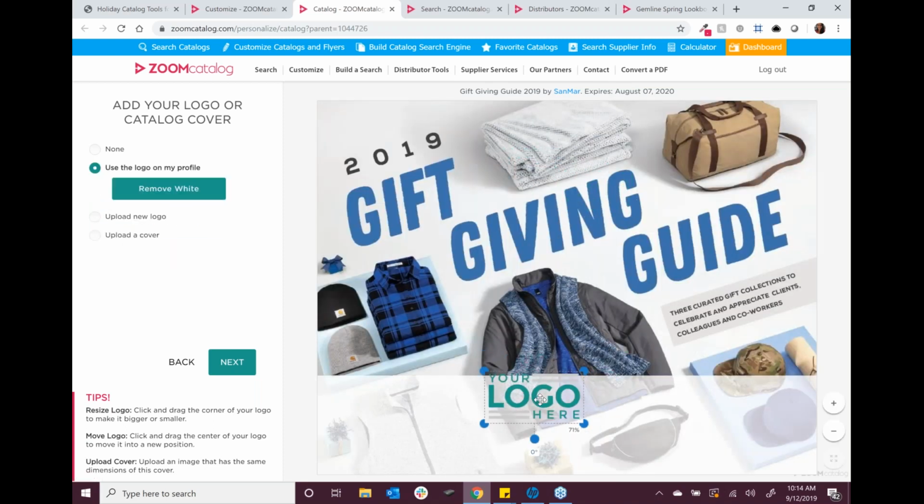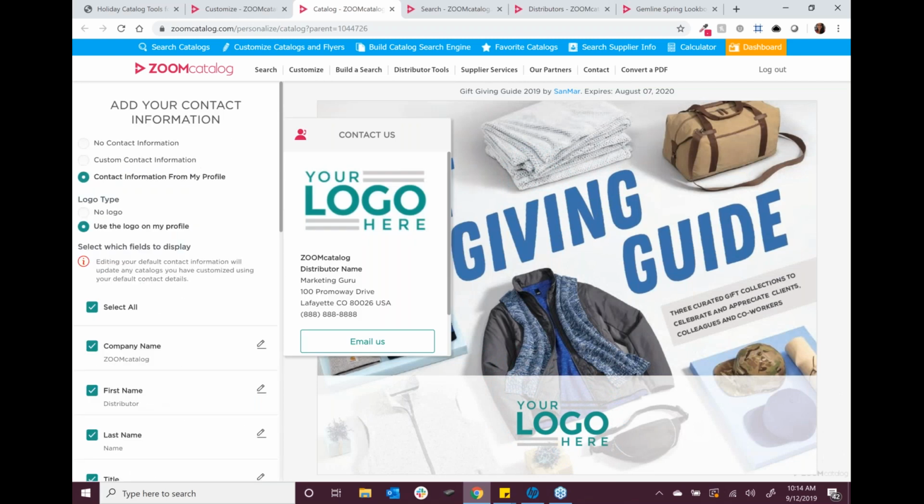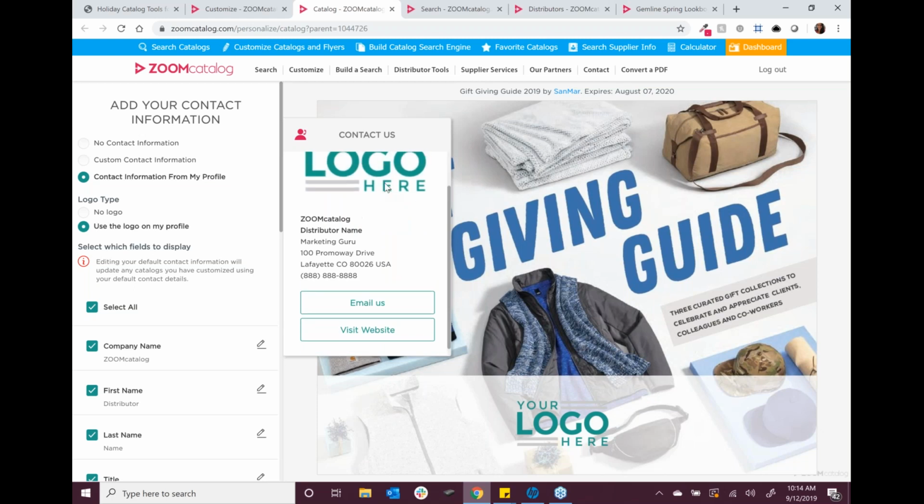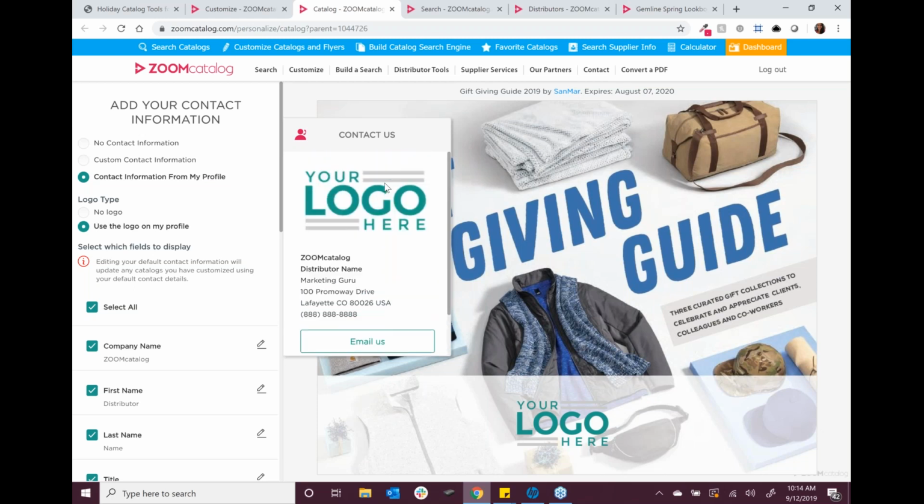Just put my logo back. Once you have your logo in place and you're happy with the way it looks, you can then hit next. And now you're going to work on your contact information. So here's a little preview of what your information is going to look like in this catalog. And again, it all pulls from your profile that you create when you first sign up with us.